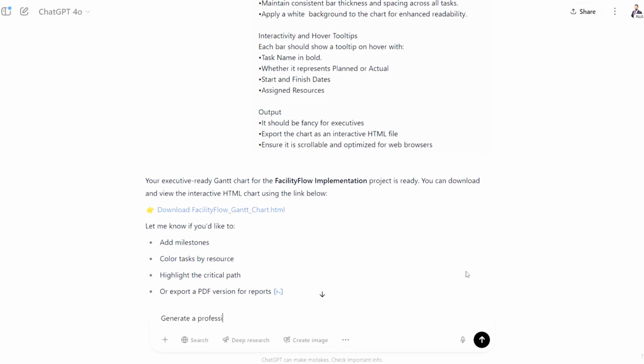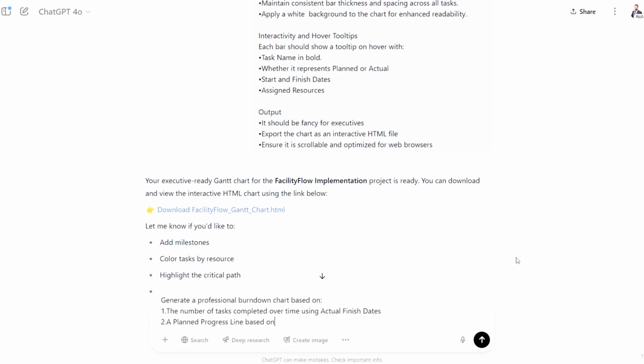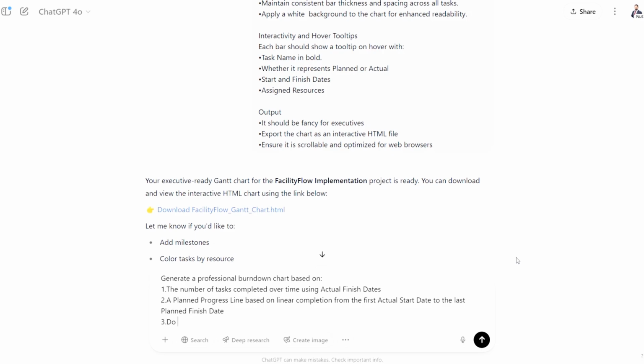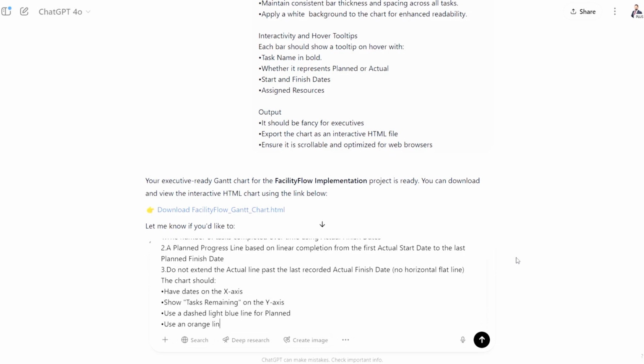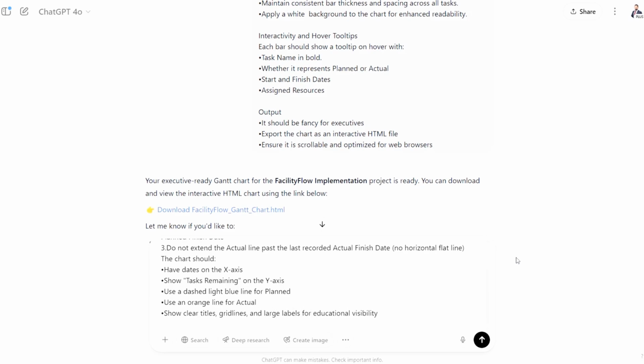Generate a professional BurnDown chart based on 1. The number of tasks completed over time using actual finish dates. 2. A planned progress line based on linear completion from the first actual start date to the last planned finish date. And specify formatting criteria. I provided this entire prompt in the description below so you can use it.